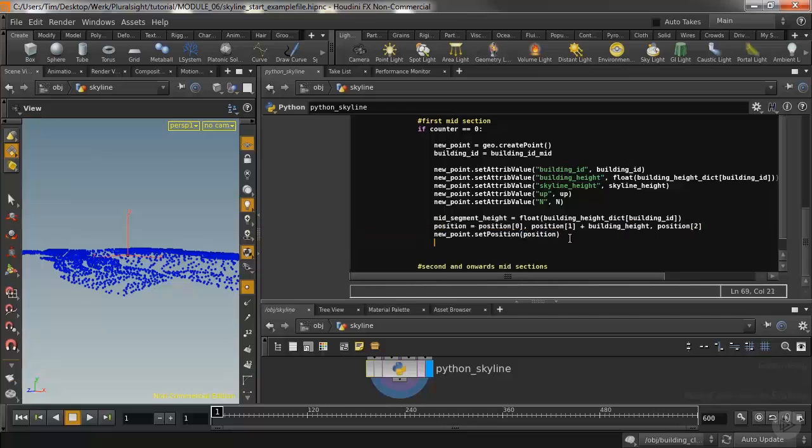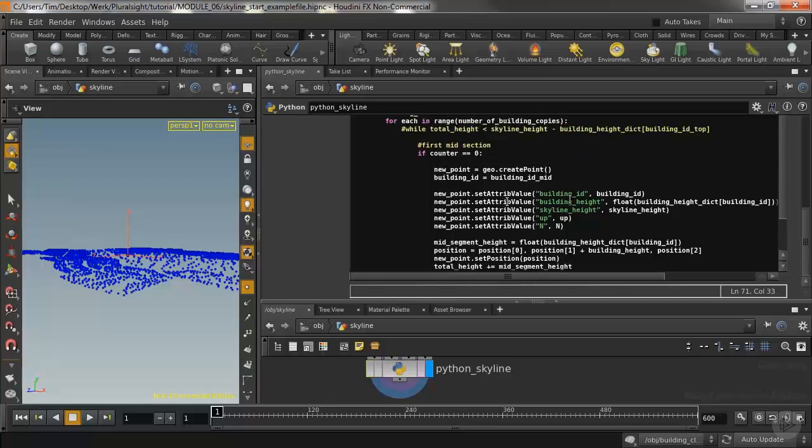And then we're going to be upping the total height with the mid segment height. And we know that the total height we already set to the base section height, and now to that height we're adding the mid segment height because we've just added one section to it. So now our total building height will be base section plus mid section. And we're going to up the counter. Counter plus equals 1. So the counter now is no longer 0. So that would be the code for the first midsection. In the next clip, we'll continue with the code for the second and onwards midsections.